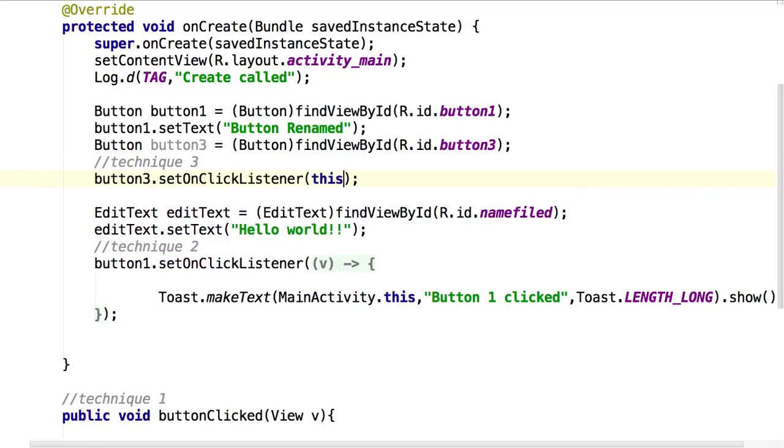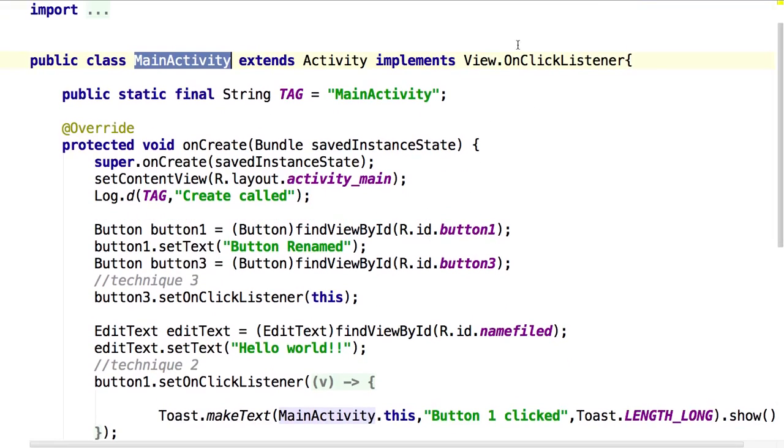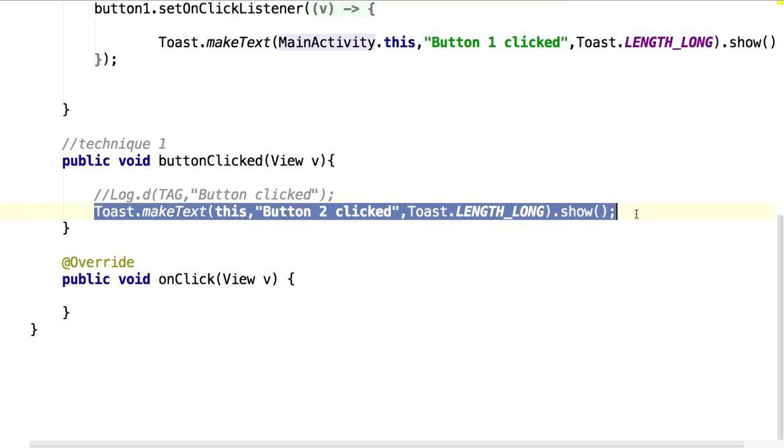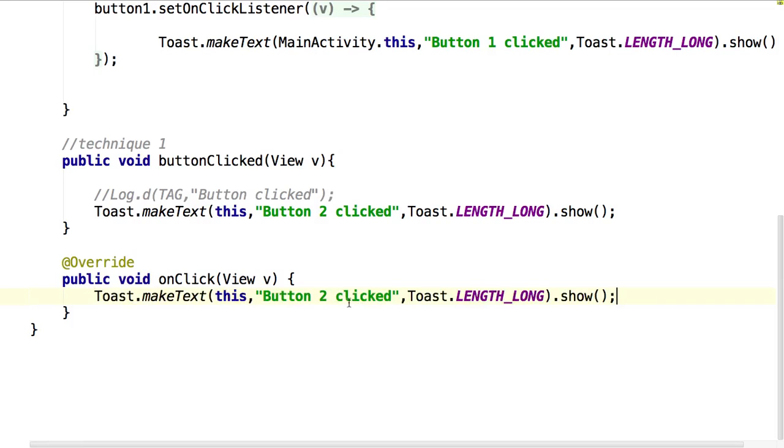setOnClickListener set to this, because this class refers to this activity, and it already has an event listener implemented. So all you need to call the event listener is located in the class itself. So anytime button 3 gets clicked, it will execute this function block automatically. So let me put a toast. So we'll test it.